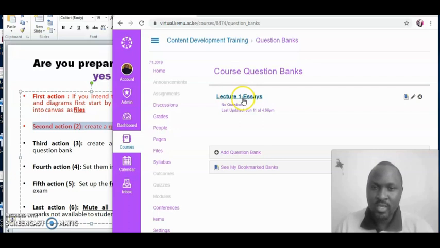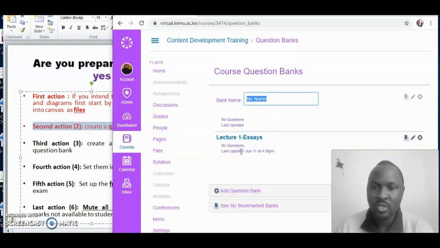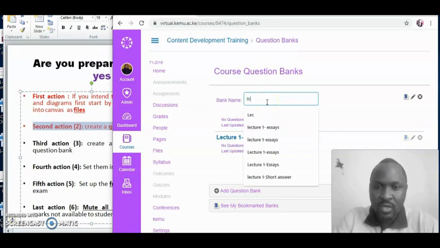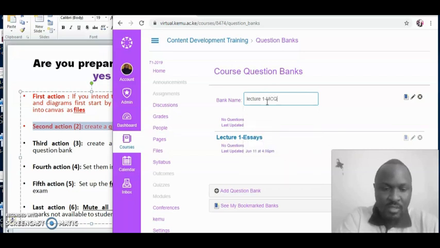And that way, the computer has taken the command, and it has created the lecture 1 essays question bank. I want to create a second question bank for MCQs. So I'll come here, add question bank. It will come empty, it will want a name. So write the name, lecture 1 MCQs. That is supposed to be the bank for MCQs.